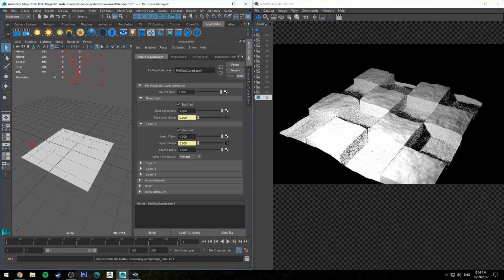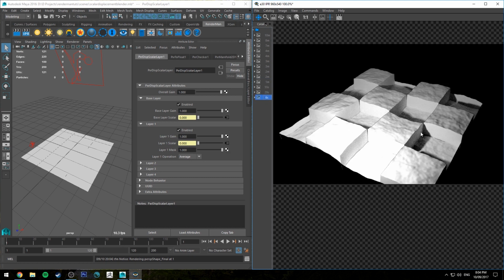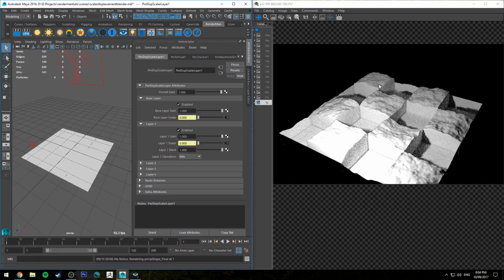Average is just going to average out the two values, so softer than what you'd see with the standard displacement, obviously because we've got some fairly middling values. Minimum is just going to give you the minimum value between the layer one, which is our fractal, and the base layer. And alternatively, we've got max, which does the opposite.